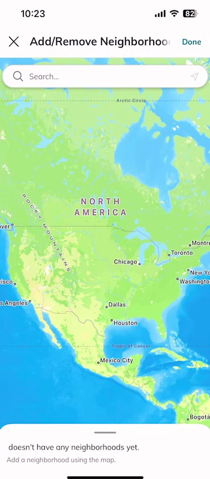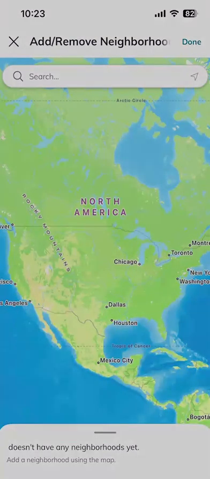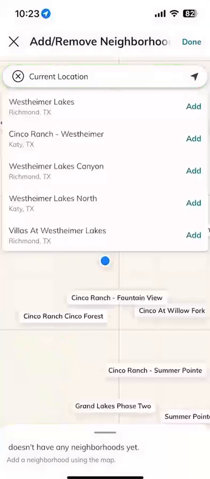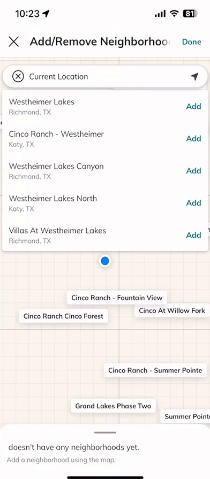So I clicked on that arrow in the top right hand corner for location services. It's asking me, hey, do you want to allow location services? I'm going to say allow while using the app. And then here you go. It actually zoomed in on my current location and gave me several neighborhoods that I could add based upon my location. So there's that option too, especially if you're doing an open house and you want to add someone to a neighborhood. Or if you're out walking in your own neighborhood and you want to add someone, you could do that route as well.